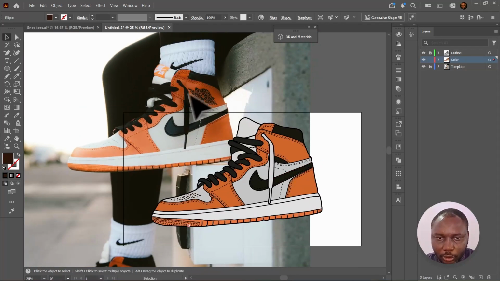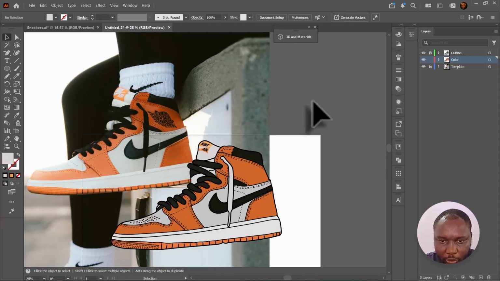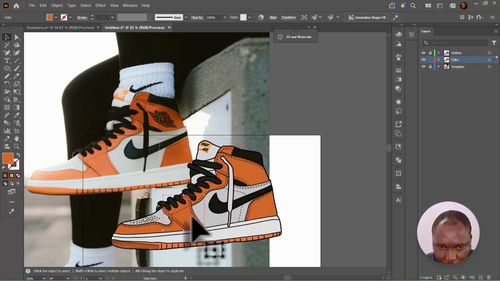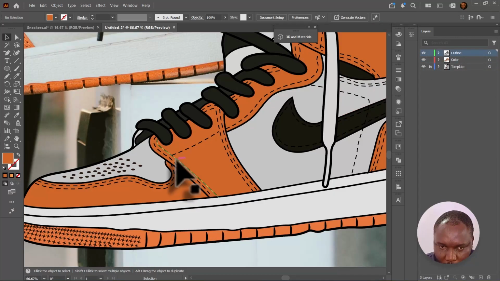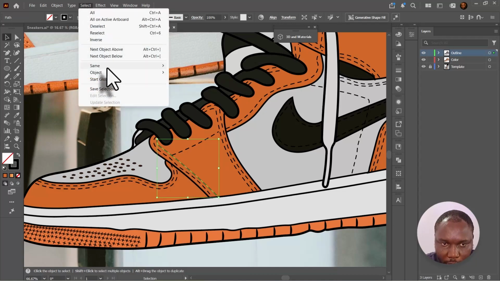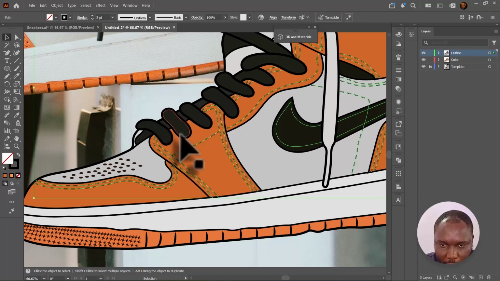Okay, so I'm going to work on this part. Now we can just select all these threads. Go up, select the thread, go to seam, appearance. When all the threads are selected, I'm going to change the color.